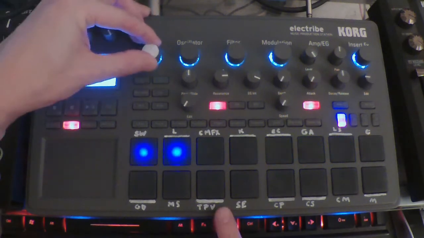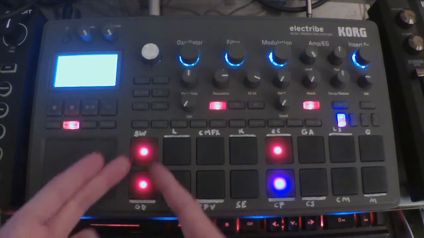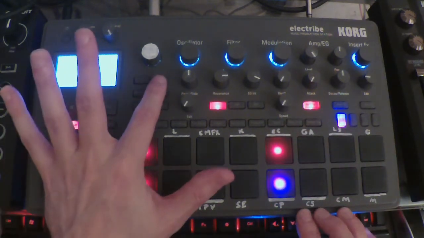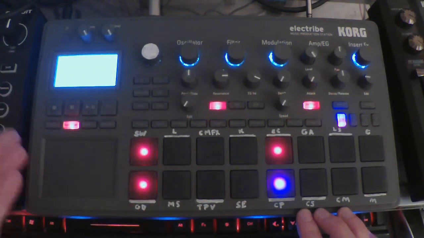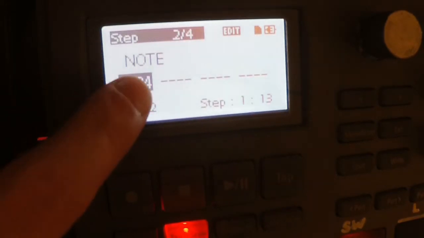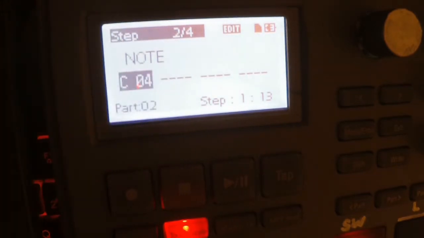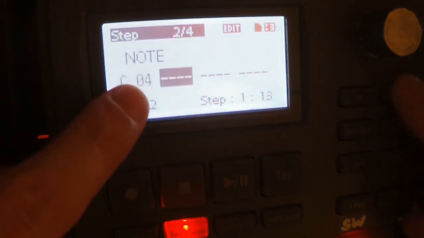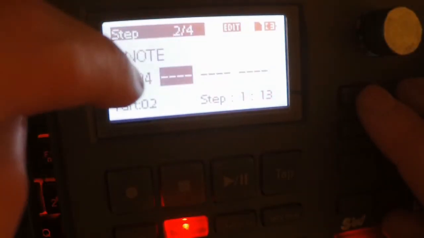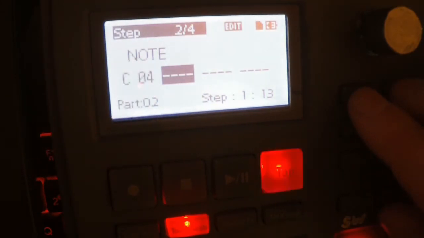Okay, so from this screen, let's say we want a note here, here, here, and here. As you can see, the red indicates that there's going to be a note there. If we press the right arrow here, it's going to actually show us a note screen. Right here we see note C04. That means it's the note C on octave 4. And then you'll also see over here, which you can access by the left and right arrows, 3 other spots, and they look blank. If it's blank, that means there's no note.